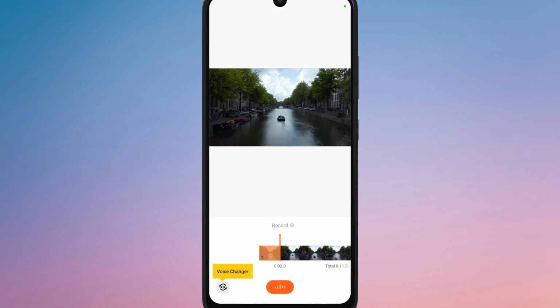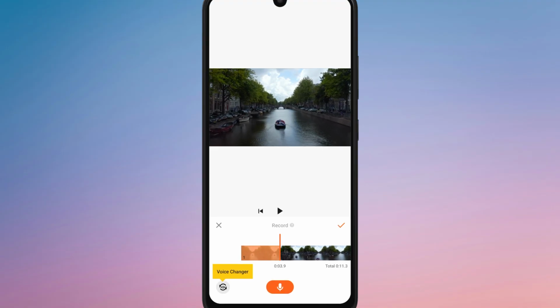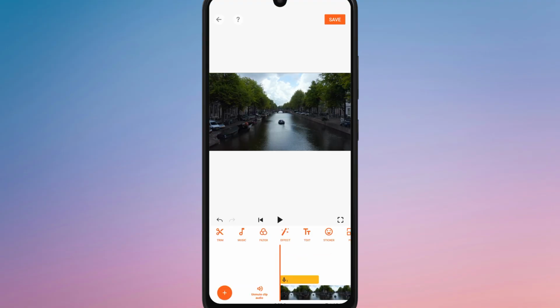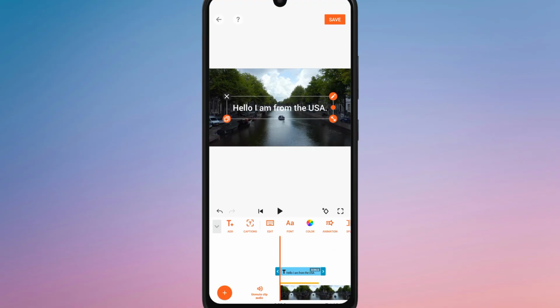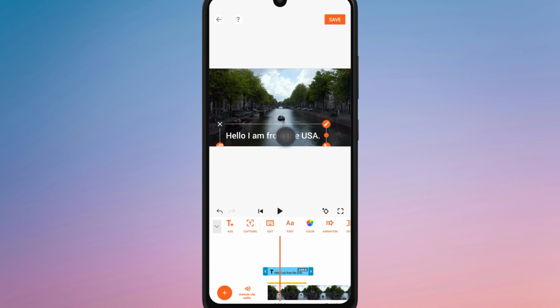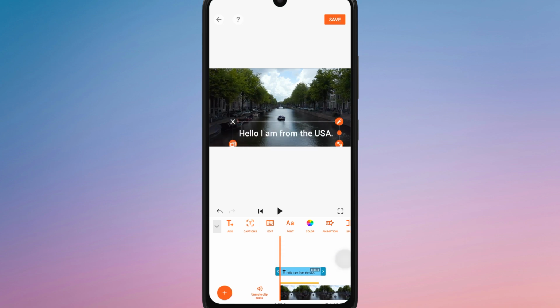After that, look for the text option in the toolbar and tap on it. This will allow you to add text to your video. Type the words you have spoken in the video into the subtitle text box and adjust the timing by dragging the text box to the correct spot in the video.